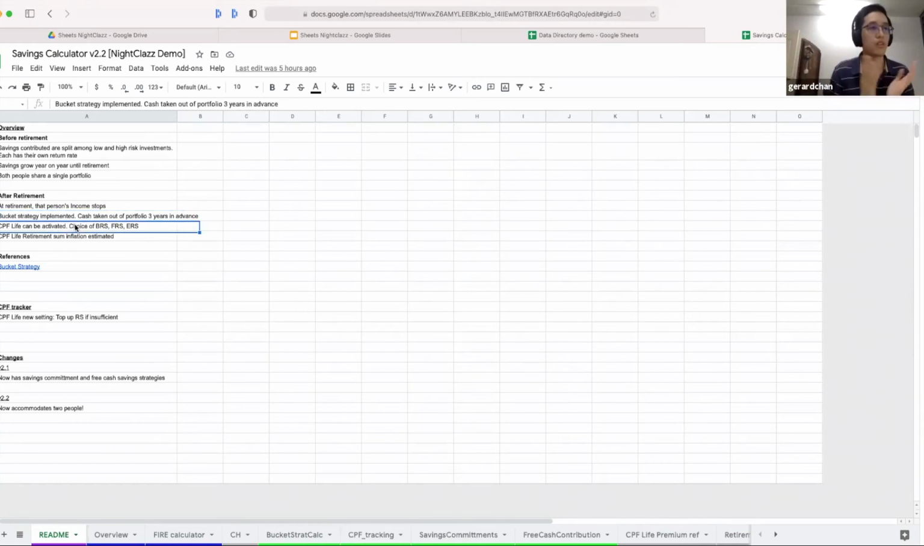So I'm Singaporean, we have CPF, we love CPF. You can choose to activate it or not. And you can choose which retirement sum you want: the basic retirement sum, the full retirement sum, or the enhanced retirement sum. And next, I implemented this feature called the CPF Life Retirement Sum Inflation.